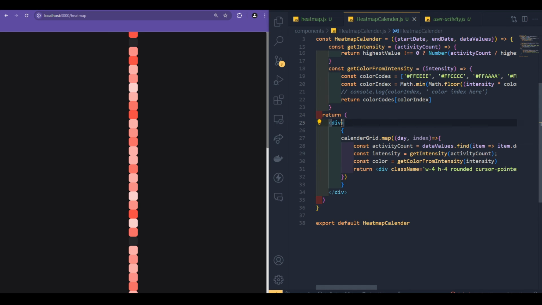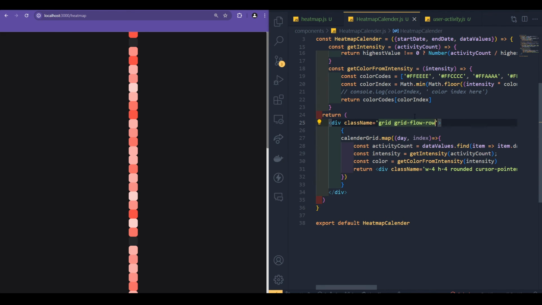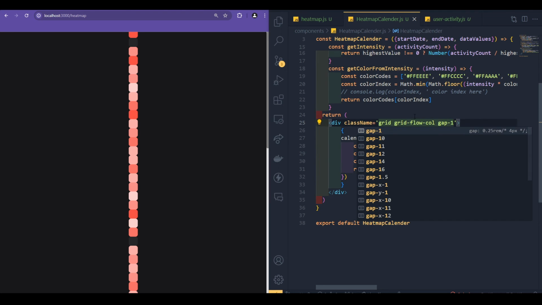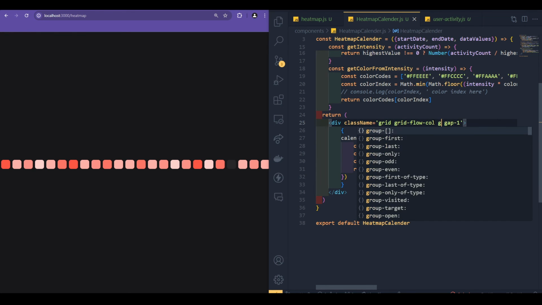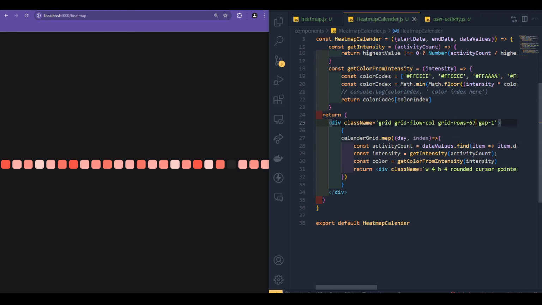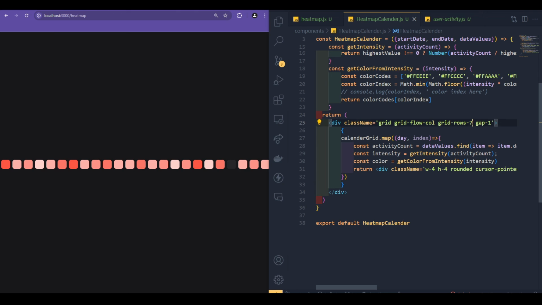And now to the wrapper div, we will simply add grid, then grid flow column, sorry, not row exactly, grid flow column, and add some gaps, gap of 1. And now we can also do here grid rows 6. You'll be able to see it has started taking shape, but in a week we have 7 days, so we can't just simply add 6 rows. We need 7 rows, but Tailwind does not provide that. When I add grid rows 7, this has no classes at all, so we have to add that manually.